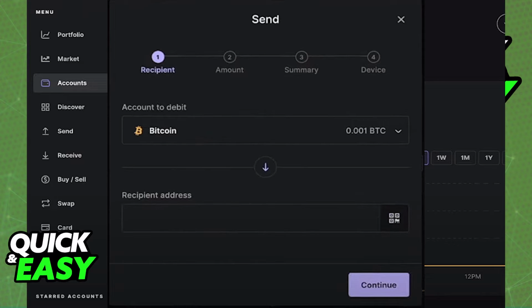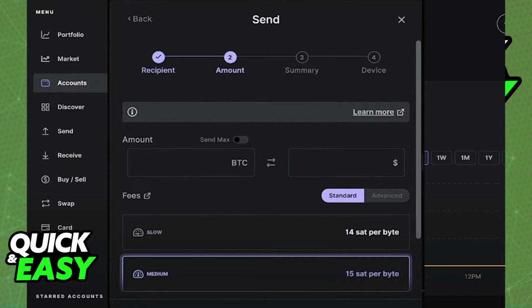After you input the address, it's going to perform a check and verify if it's valid, and if everything looks in order, you will be able to include the amount that you want to send and choose between the fees. You can either choose between slow, medium, and fast, and each of them will have more fees included.